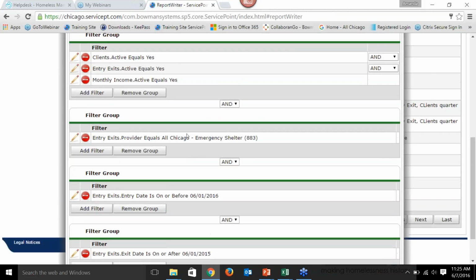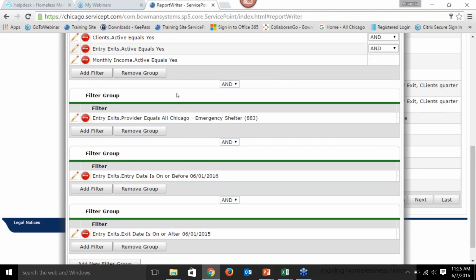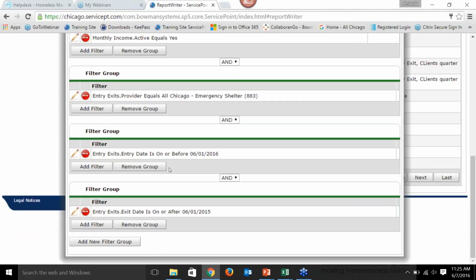But again, my filters, I haven't adjusted anything, but notice that monthly income is now set as active up here, and that's good. That's what we want ReportWriter to do for us. It's doing that on our behalf. We don't have to pull in those active fields, and we certainly don't want to remove them unless we want to look at deleted data.